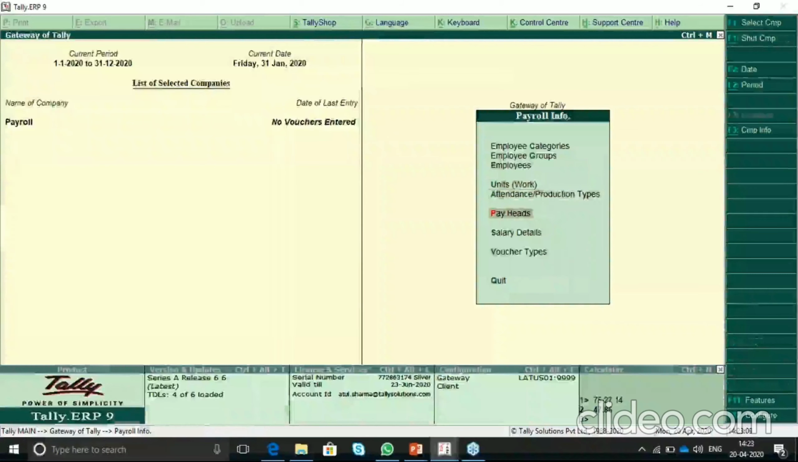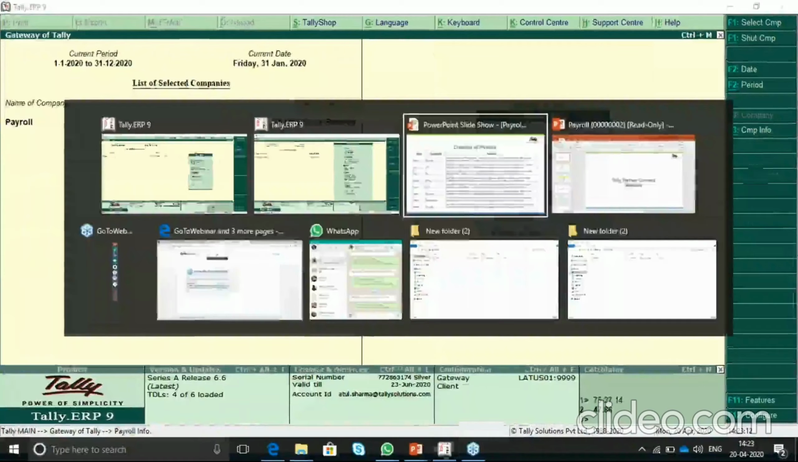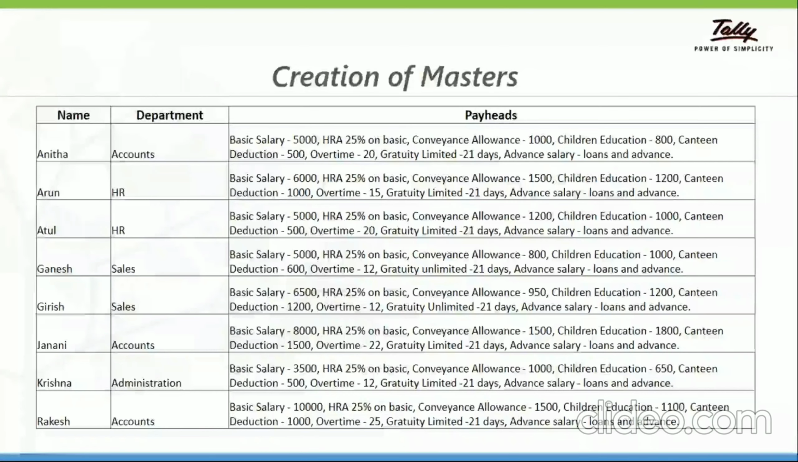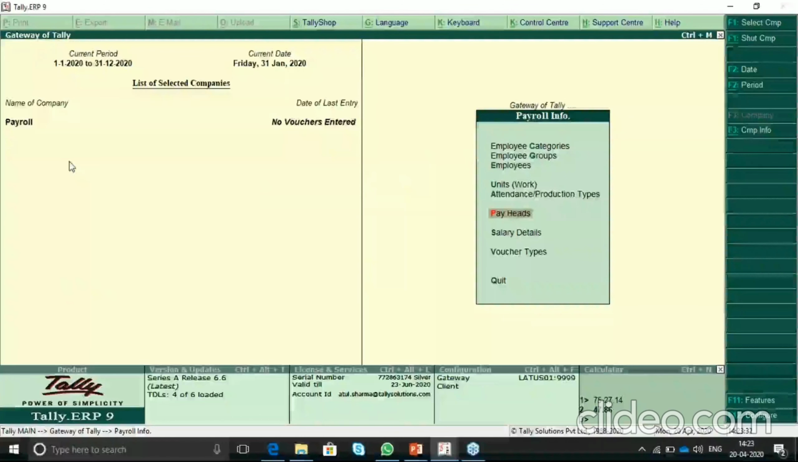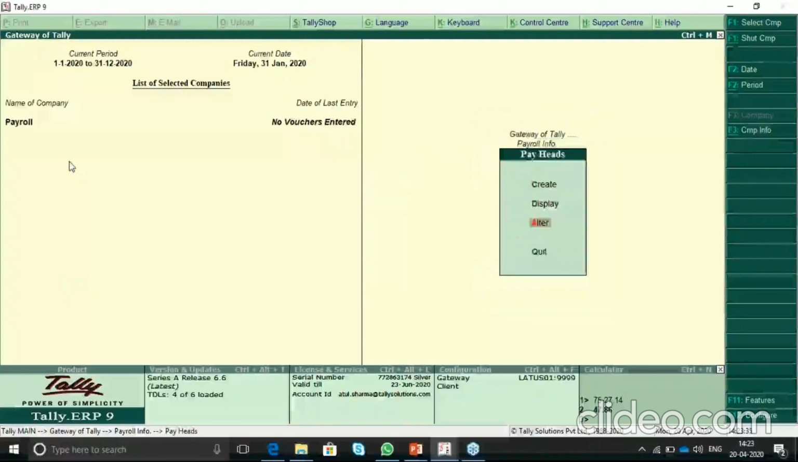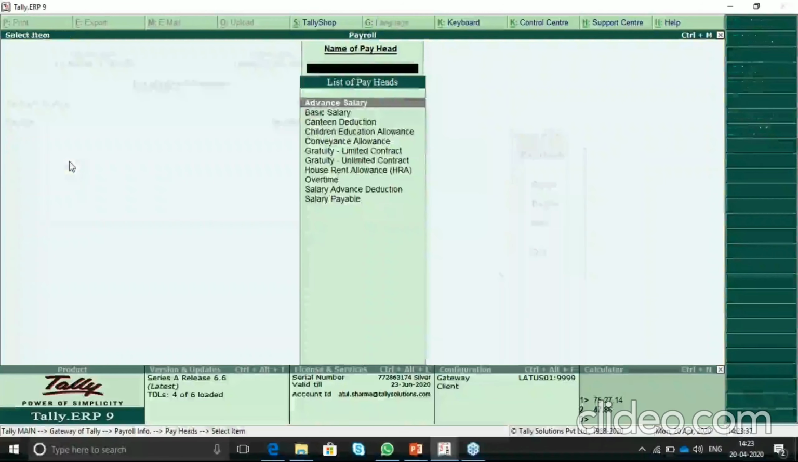After that, we have to create some of the pay heads. So pay heads you can see here. Here we have created some of the pay heads as per the department, and I have defined the basic salary, HRA, conveyance allowance, children education, canteen deduction. So those are the things we have created.